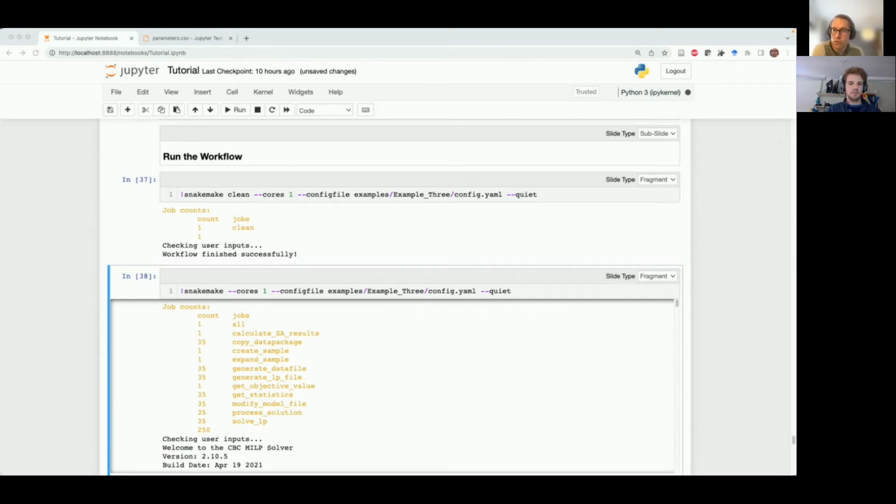Okay, yeah, question from you. How about probability distributions? Yep, SALib allows you to define probability distributions for the inputs, so then it samples from the distribution rather than a uniform distribution.